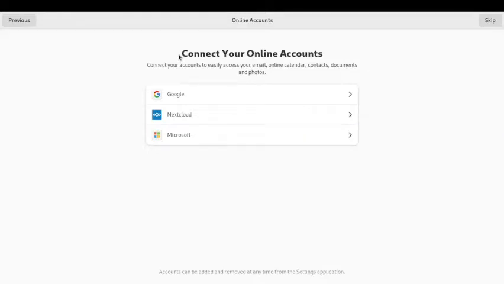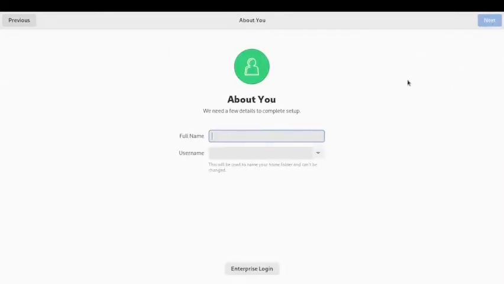So you will get more options than these three. When you go in the online accounts app, you will get, I think, 6 to 7 different options. Right now only 3 are shown, but if you go to the online accounts app in GNOME later, you will get more options. So let us skip this at this moment.